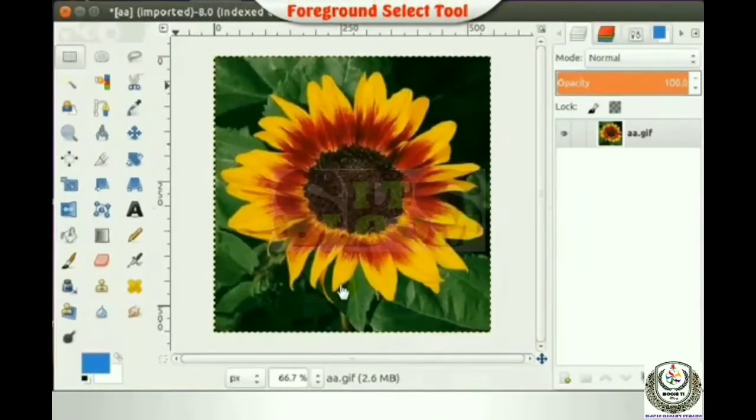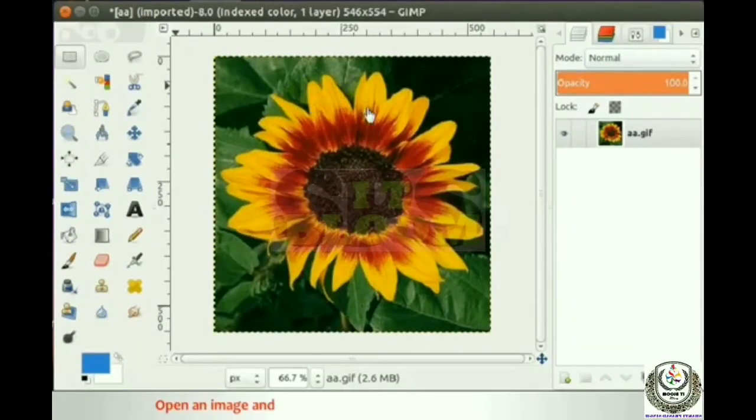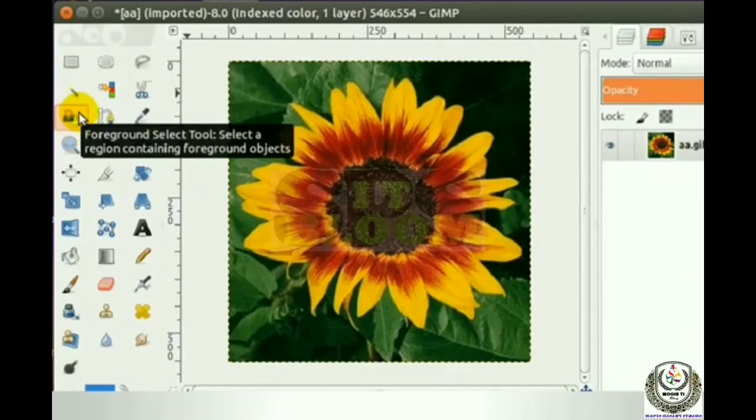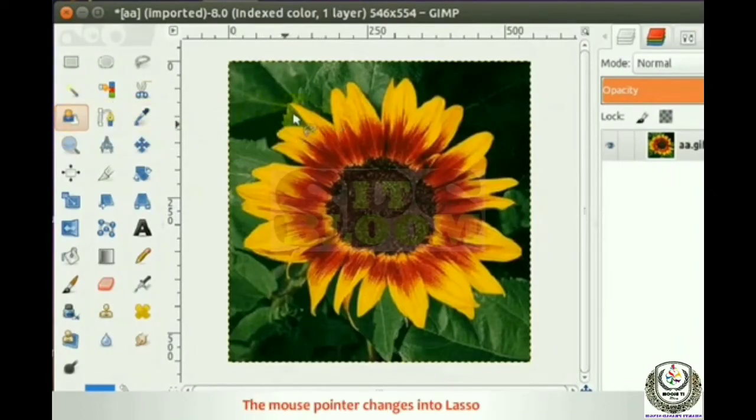Foreground Select tool. Open an image and select the Foreground Select tool from the toolbox. The mouse pointer changes into a lasso icon. Roughly select the foreground you want to extract by dragging the mouse pointer around the object. Select as little as possible from the background.